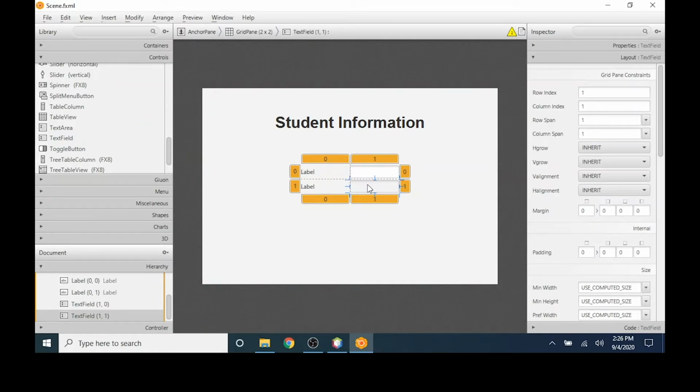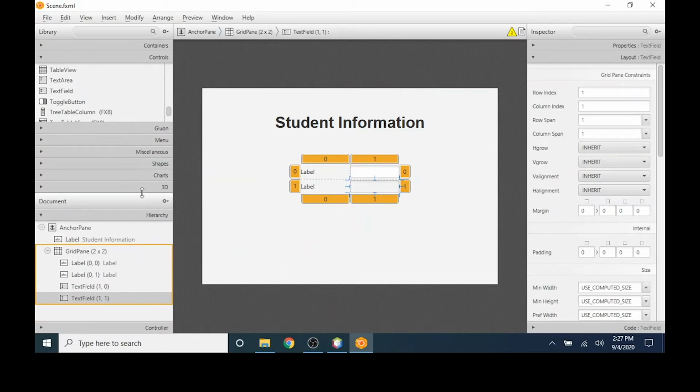And we now have 4 controls that are contained within the grid pane. If I make the hierarchy a little bit larger, you can see here that these labels and text fields are now situated within the grid pane. It shows me that 00 is the location of the first label. That's going to be in the first column, first row. The next one is located in the first column, second row.